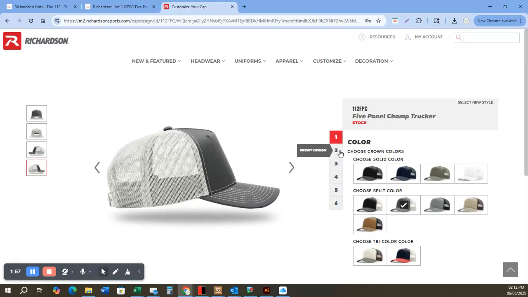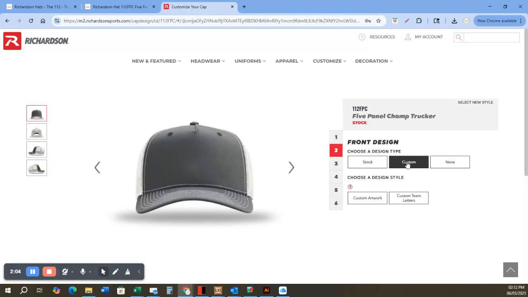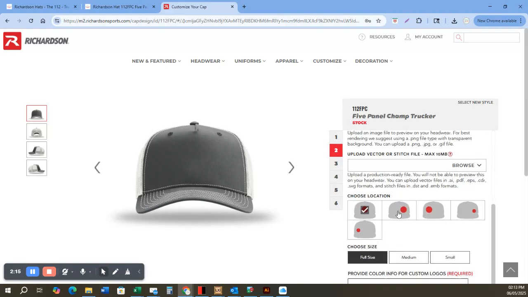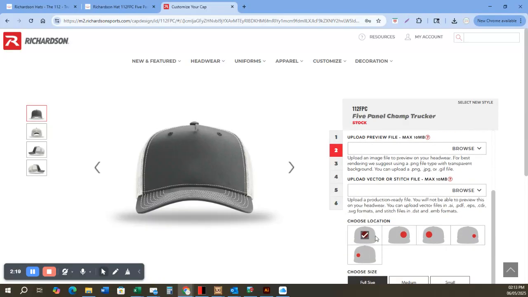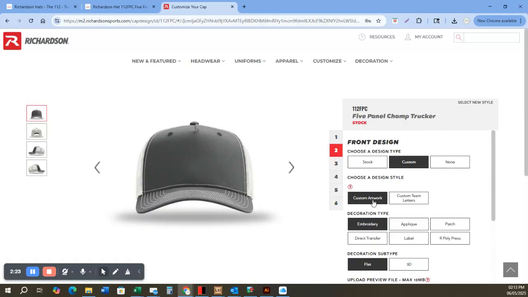And now step 2, now that we've chosen the hat color, step 2 is the front design. I want a custom design and some custom artwork. Again, there are other options, either stock designs, and then this would be where within the Richardson website you can choose different fonts and type different things that they do allow within their website. But for this, we're going to go ahead and do custom artwork. This is where it's going to talk about the decoration.